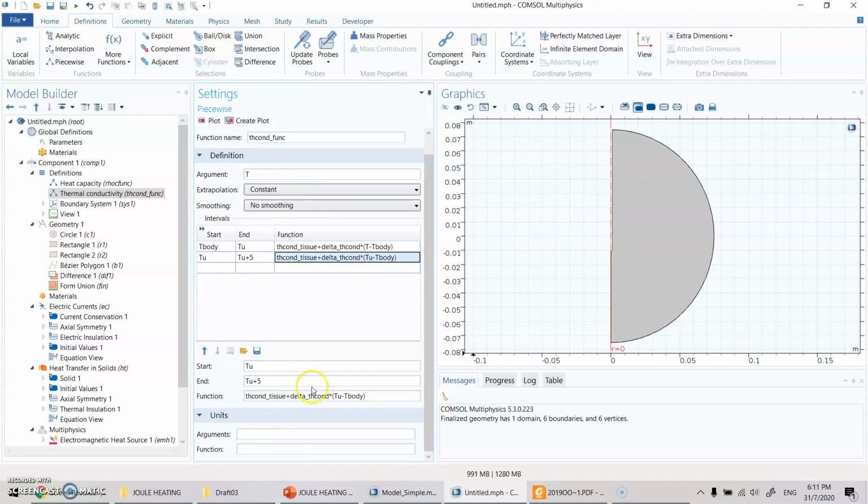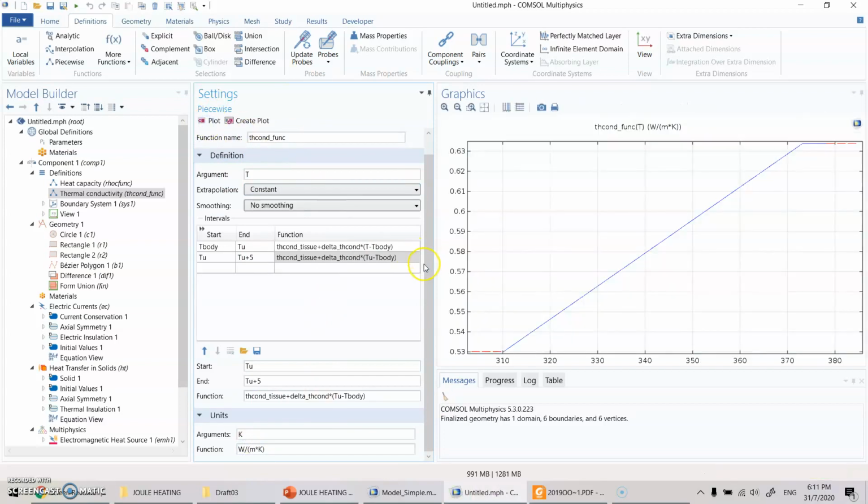Okay. The other thing that you need to put in is actually your units. So arguments, again, is temperature for Kelvin, and for function, because we're dealing with thermal conductivity, the unit for thermal conductivity is watts per meter Kelvin. Again, you can also plot this to see how it looks. So here you can see the thermal conductivity basically increases linearly with temperature.